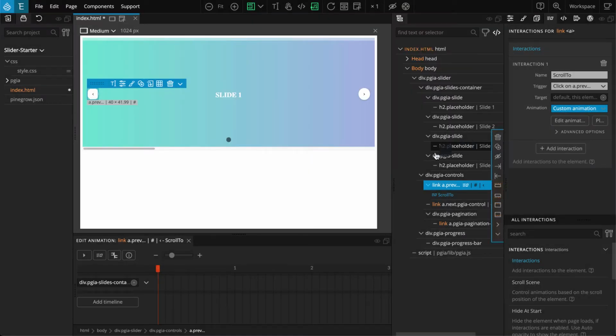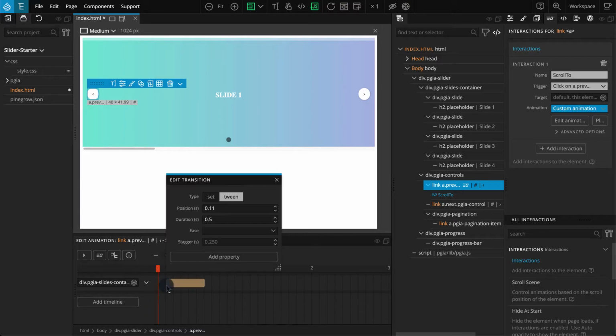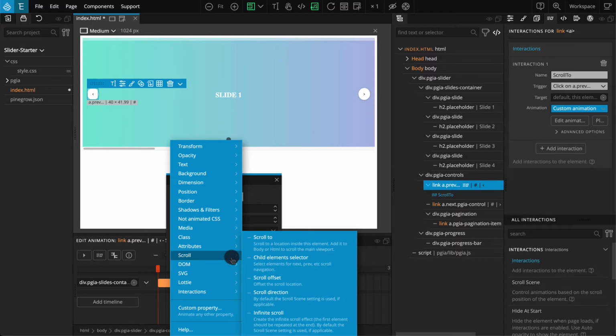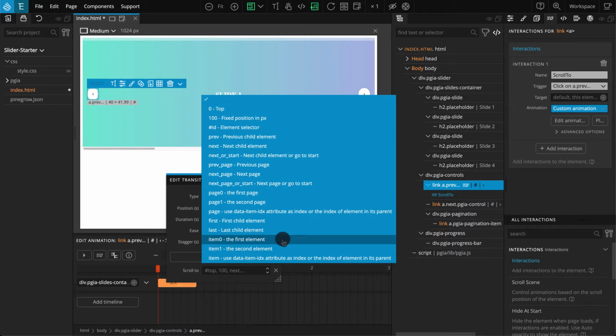Click on the blank space of the timeline editor to create a new transition, and a transition setting should appear. For type, keep it as tween. For position, enter 0. For duration, keep 0.5. Now click on Add Property, go to Scroll, select Scroll To. For Scroll To, we can set any of the options available here, but for this button, we should select Prev underscore page.